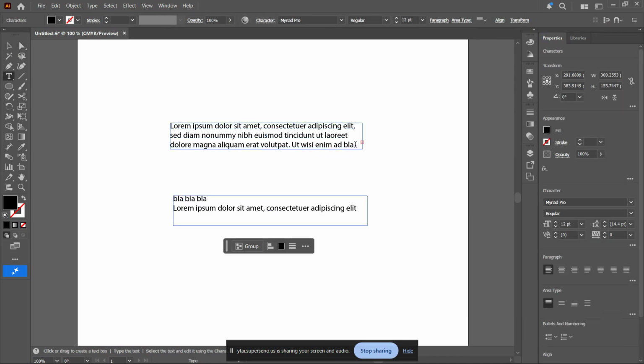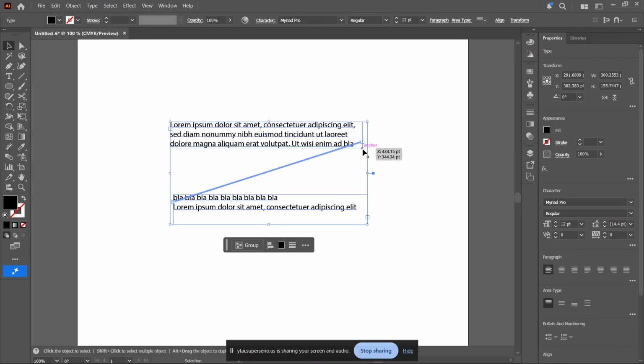If you resize the first box to make it smaller, more text will automatically flow into the second box. If you make the first box larger, text may flow back into it from the second box. This dynamic linking makes it incredibly easy to adjust layouts without manually cutting and pasting text.